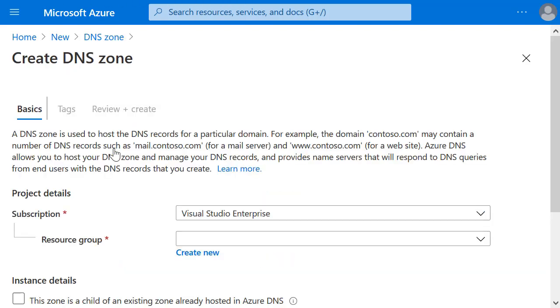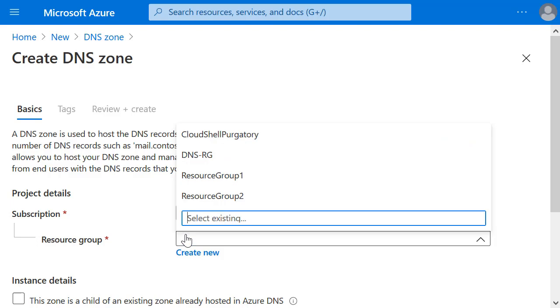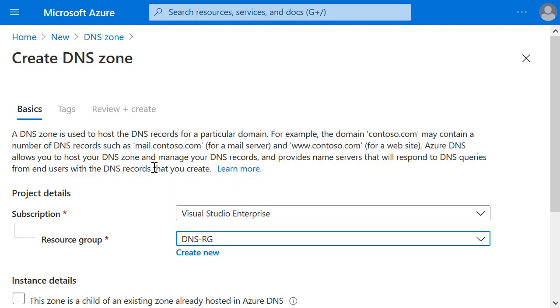Here we have the Create DNS Zone page. We specify which resource group we're going to use. Here I have pre-created one named DNSRG, and this will host all of the resources associated with this particular Azure DNS zone that we are creating.